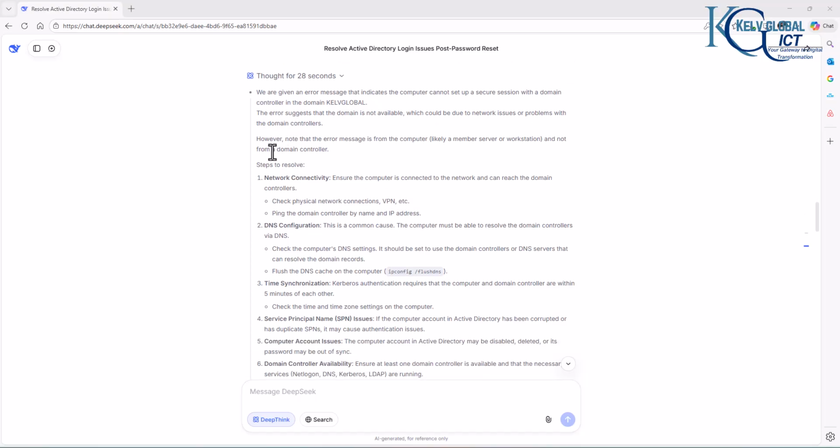DeepSeek is actually trying to say, well, however, note the error message is from the computer, likely a member server or workstation, and not from a domain controller. Well, indeed, this message is from a client operating system which belongs to a domain, and that domain is not actually on. So the DC is not available. That is why the device could not connect to the DC.